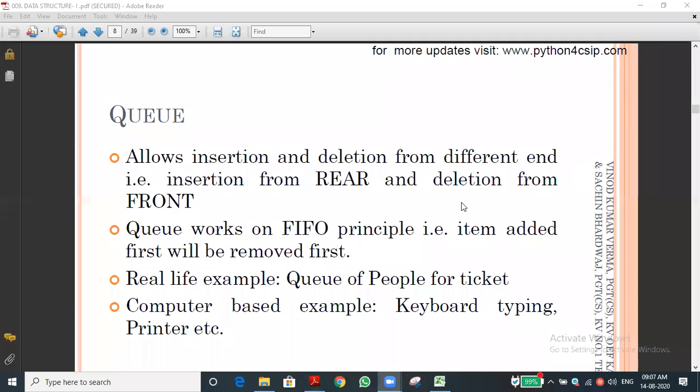The queue works on the FIFO principle, that is, first in first out. Inserting an element into the queue is called enqueue, and removing an element from the queue is called dequeue. The insertion always happens at the rear end, and the deletion always happens at the front end. This is the concept of the queue.